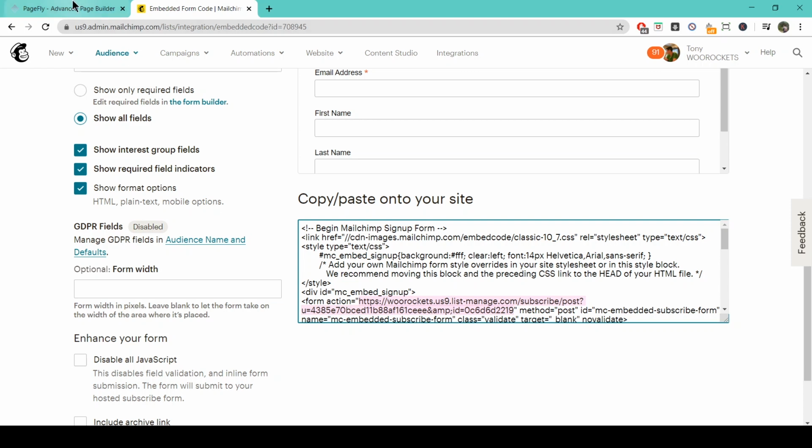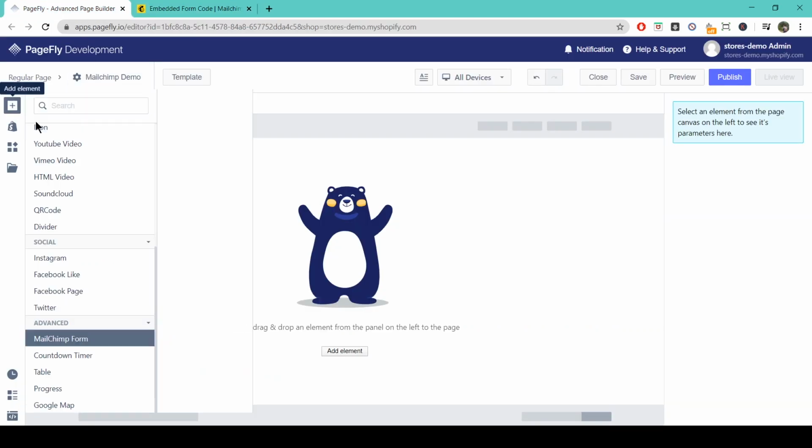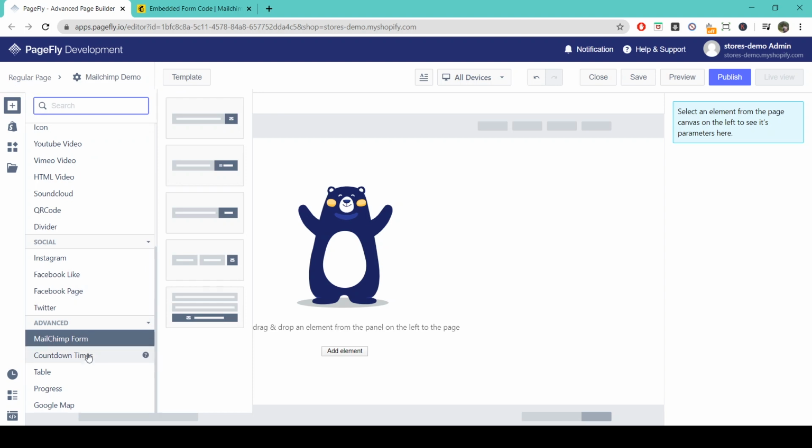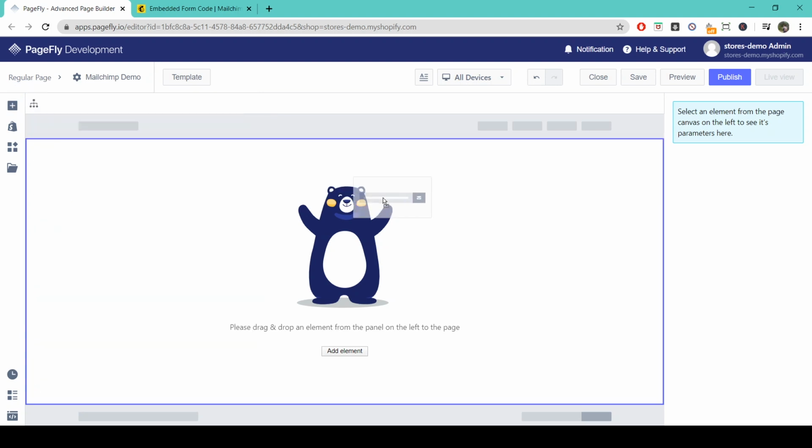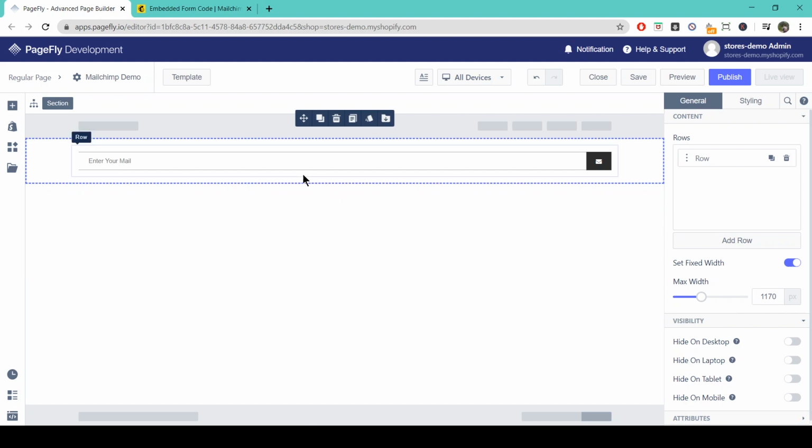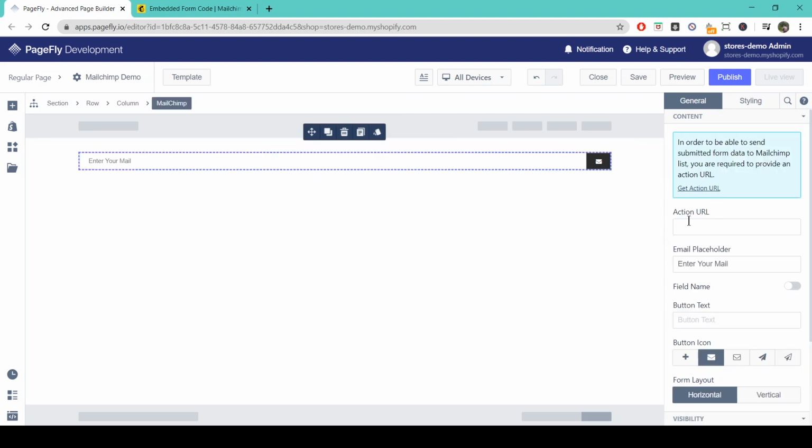Okay, so we can head back to PageFly and we can add a Mailchimp form just here. Select the form. And in the action URL, I'm going to paste that code. Then we can save. And after that, we can publish.